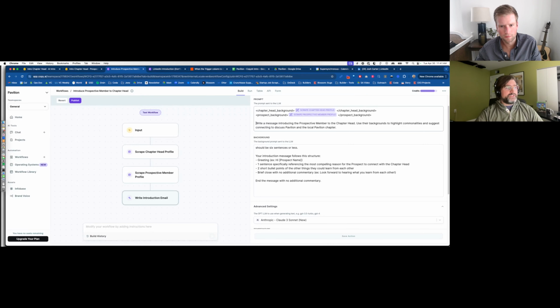And then we've been really explicit here, right? In message introducing the prospective member to the chapter head, use their backgrounds to highlight commonalities and suggest connecting to discuss Pavilion and the local Pavilion chapter. And I think this has really been, we went through multiple versions of what do we put into the prompt? What do we put into background?